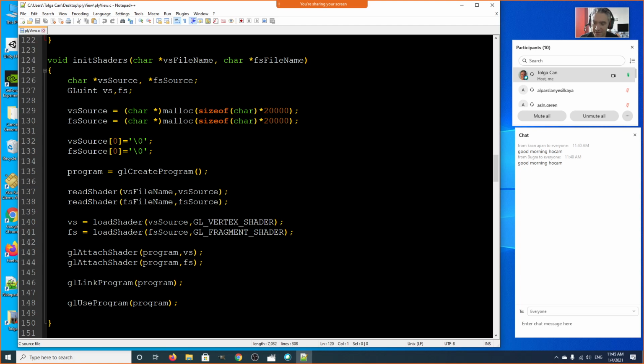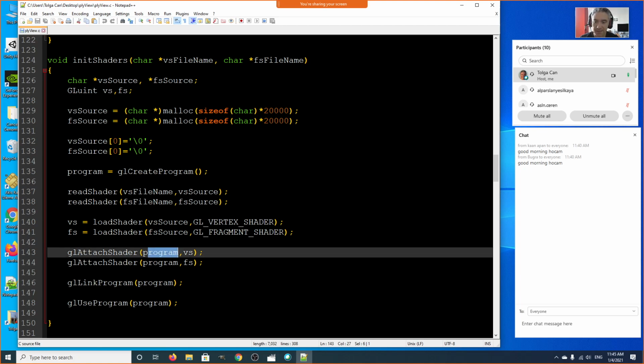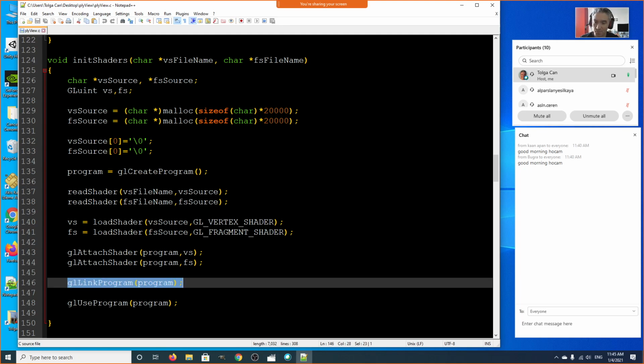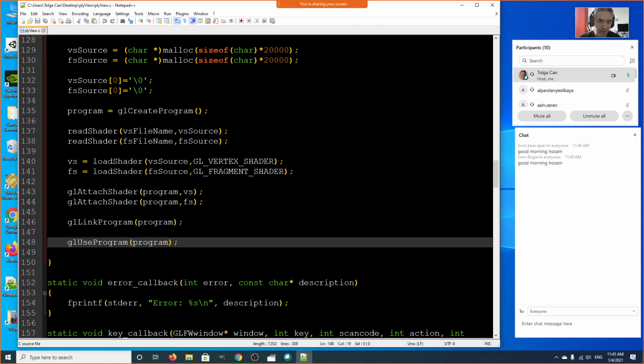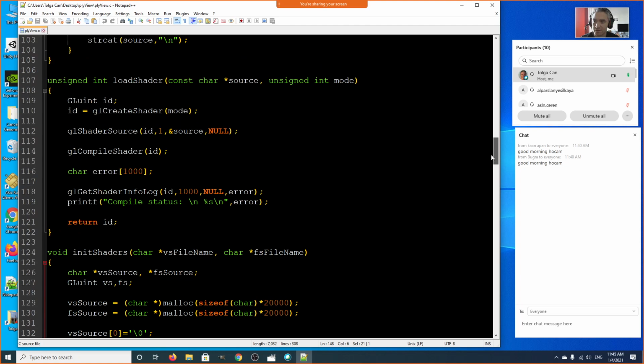Then each shader is attached to our program that we are going to use to replace the fixed rendering pipeline. We link the program, combining these two shaders together, and when I say glUseProgram, instead of the fixed forward rendering pipeline, my program is used. Okay, so it's really easy.